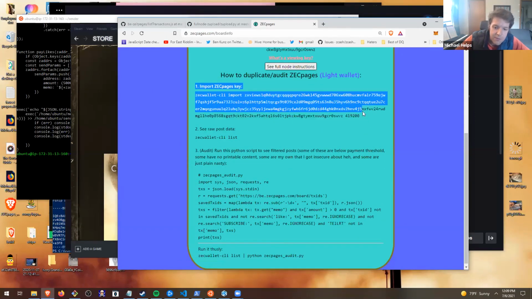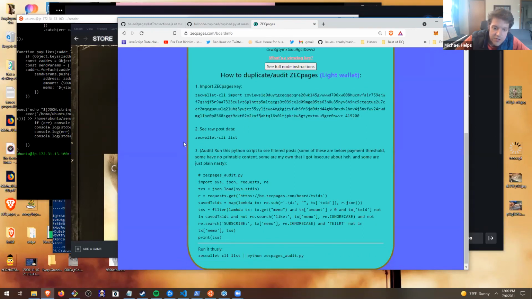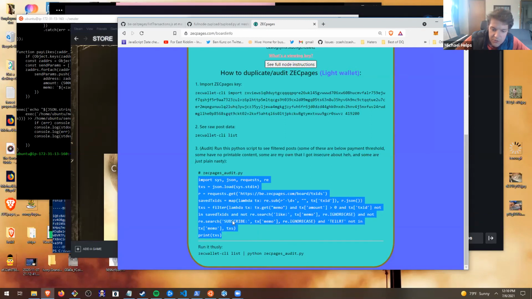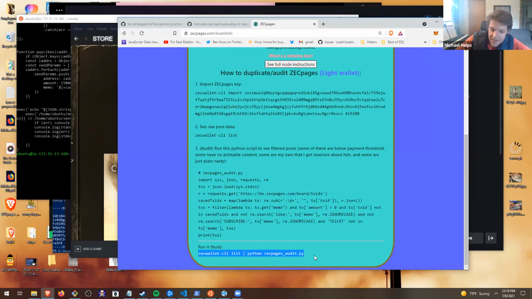You can import ZECpages view key with these nice instructions, take a look at the transactions, and even run this to see which posts I've removed from ZECpages. And this dovetails nicely into talking about zecwallet-cli, because here it is making its appearance.